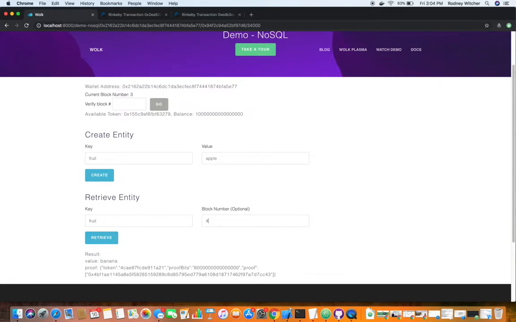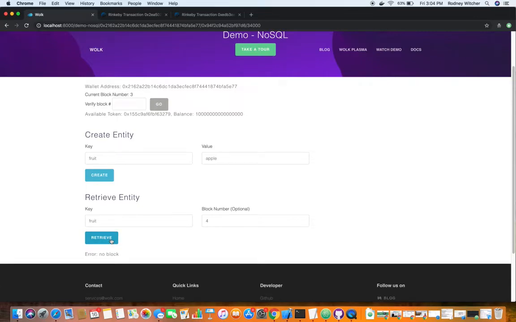So now let's try a block that we haven't minted yet. It returns an error saying no block. But what about veggie? What was veggie at block 1? Veggie wasn't created as of block 1. We didn't create it until block 2, so the result shows not found.